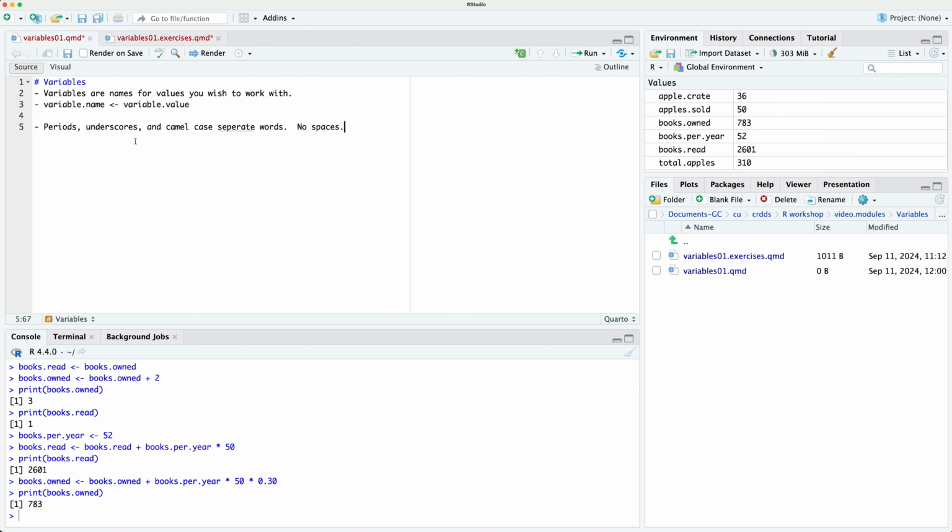So recapping today's video, we saw how to create some variables. We saw that the structure of a variable assignment is to write the variable name and to assign to it with the assignment operator a variable value. We saw that variables can contain periods and underscores or camel case to separate words. And we saw that variables cannot contain spaces.